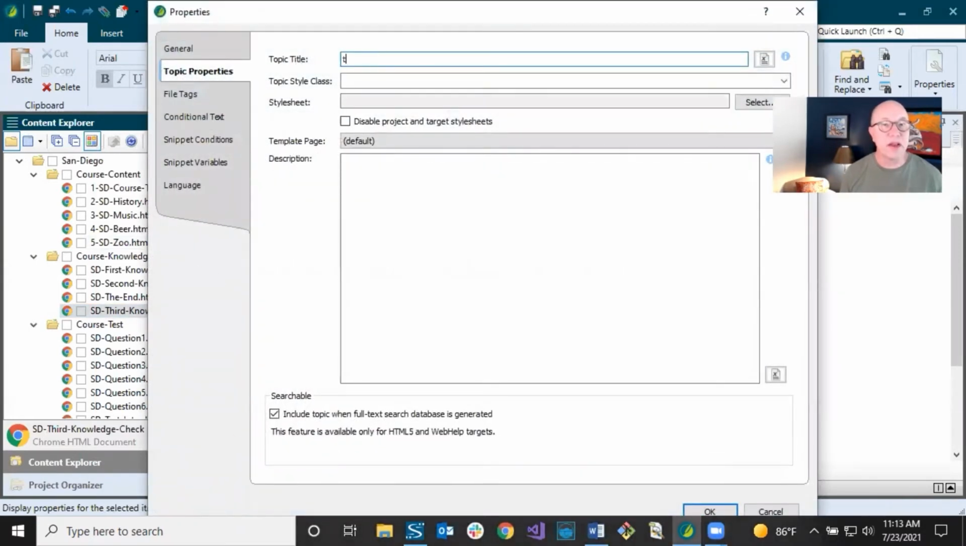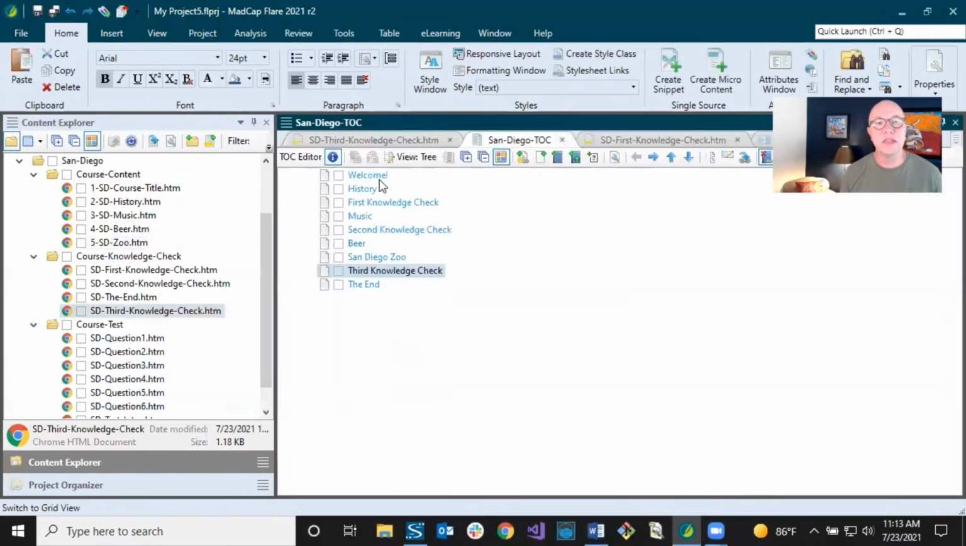So if I could put anything in for my topic title, I'm not going to. I want it to use my heading. See, if I click off of it, it says always use first topic heading. And so the entry in your TOC is going to be the same thing as your topic title. And if you leave that blank, it's going to be your heading. That's why it's like that.